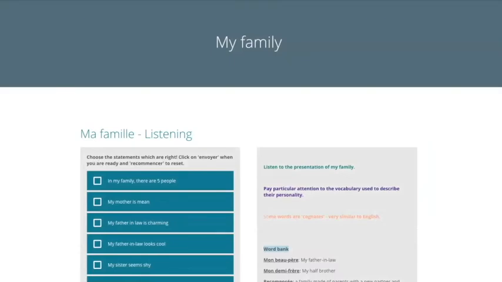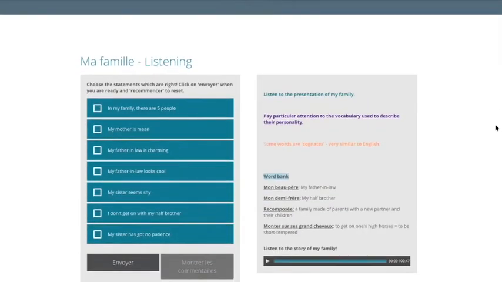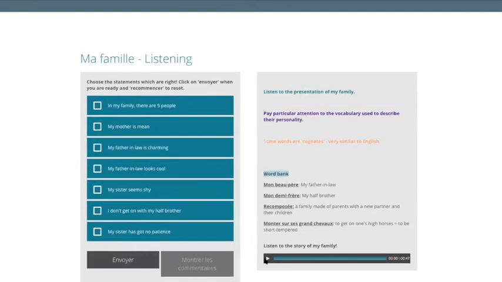On the right hand side, you have a progress bar. So this tells you how much of the lesson you have done. The first thing you do in this lesson is the listening, okay? So for example, you click here. Dans ma famille, il y a ma mère, mon beau-père, ma sœur, mon demi-frère et moi. Donc là, here you're going to listen to this, okay?